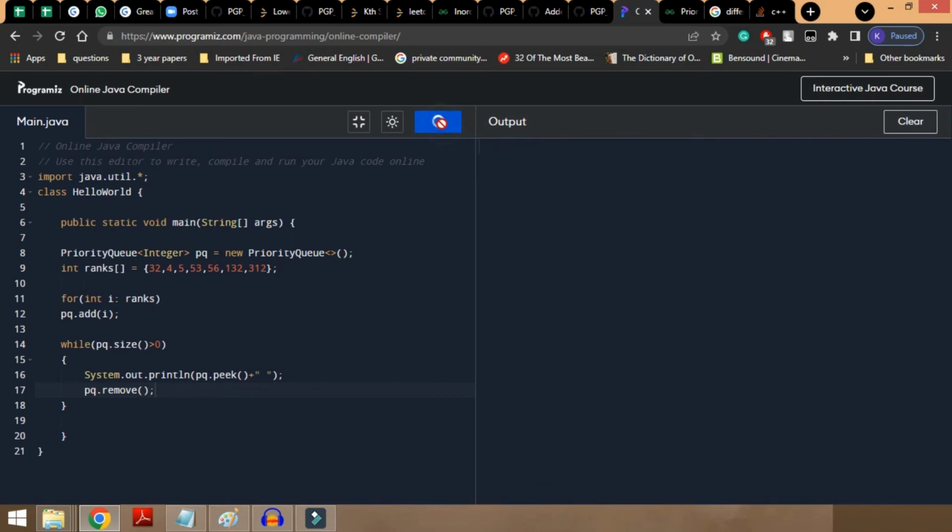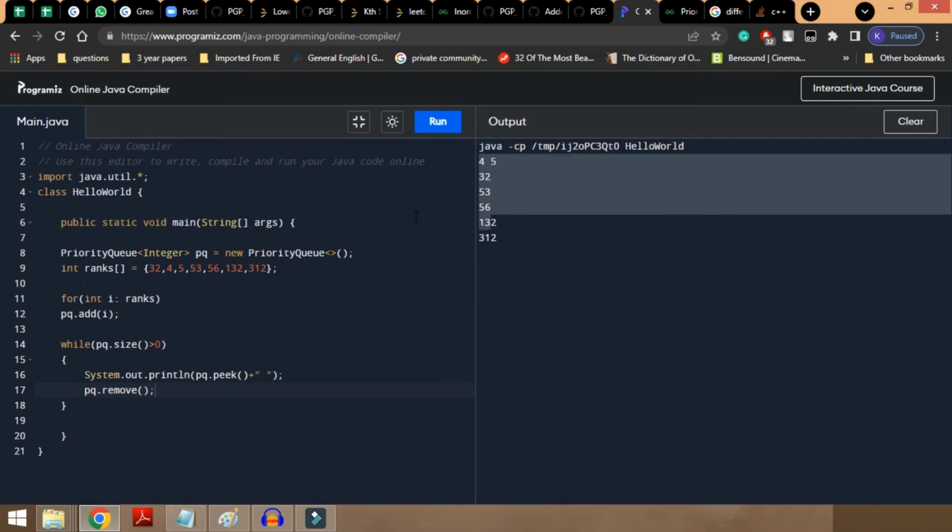So let's try to run the code and see the output over here. Okay, so you can see that the very first number coming is 4, then after that it's 5, 32, 53, 56, 132. So that's a kind of a sorted array, right? Because the number which has the smaller value is going to come out first, and after that it's going to perform in that way.